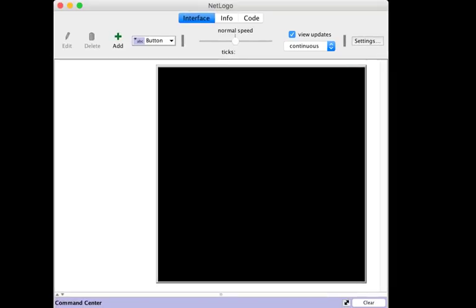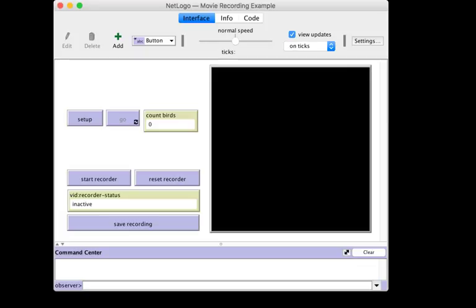In the Models Library, if you search for movie, there's an example called Movie Recording Example. This is the simplest way to do it. It requires no other technology than NetLogo to make this work. There are other screen capture techniques out there, like Camtasia, which I use to make the videos that I record and put up online. But this is doing it just within NetLogo.